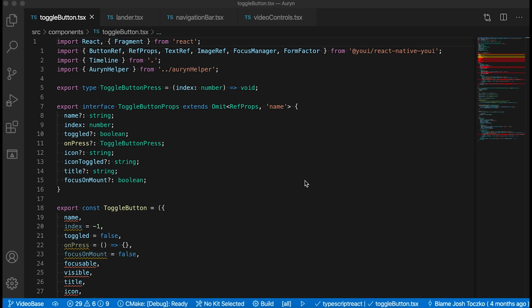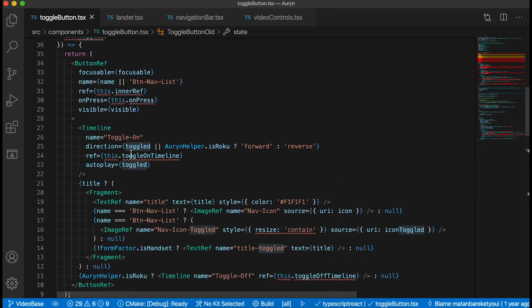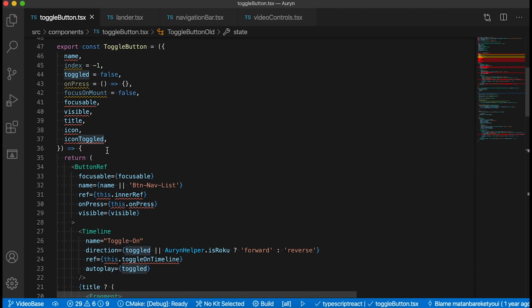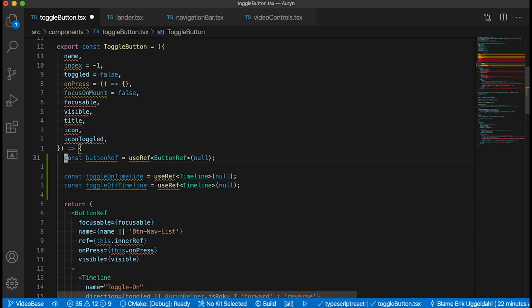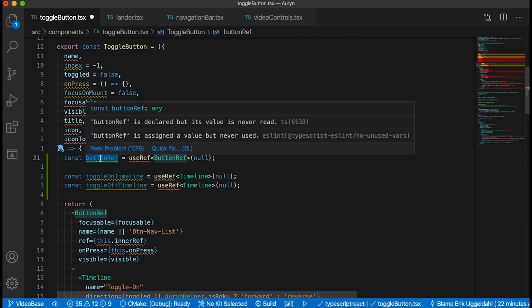Next, let's look at migrating our refs and state out of our class and into our function. Taking a quick tally, we see that we have 3 refs, the 2 timelines and the interior button, as well as 1 bit of toggled state. So to move these over, we are going to use our first hooks. I'll do that by coming here, and let's do the refs first. And we can do our first hook, the use ref hook, to get a button ref, which I'm renaming an inner ref. I think this is a slightly better name.